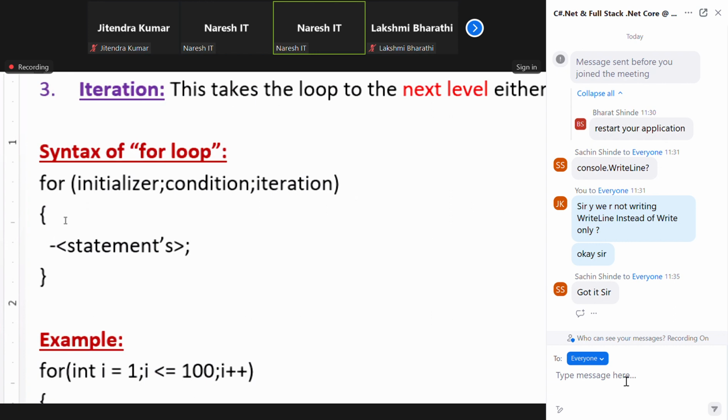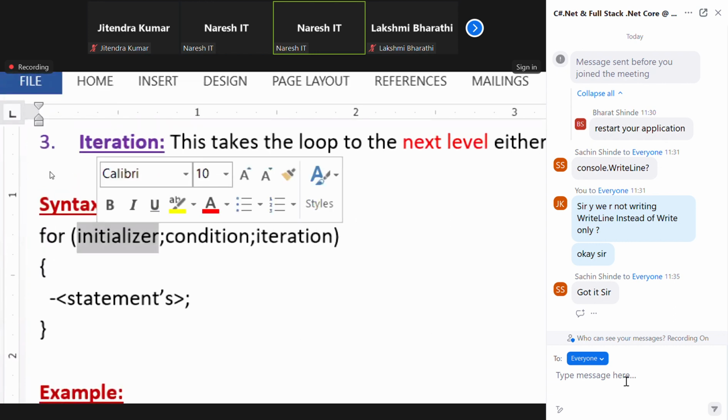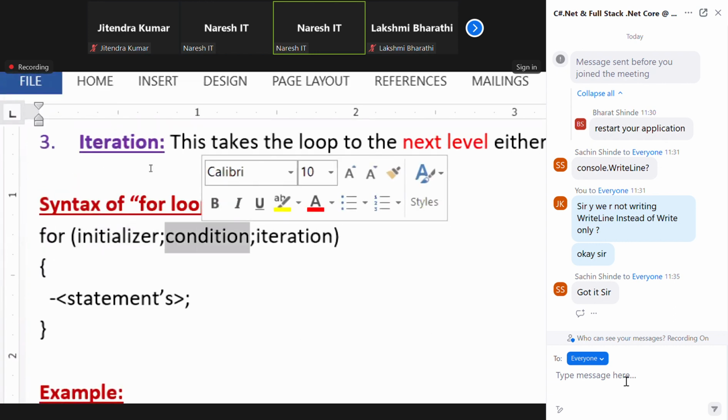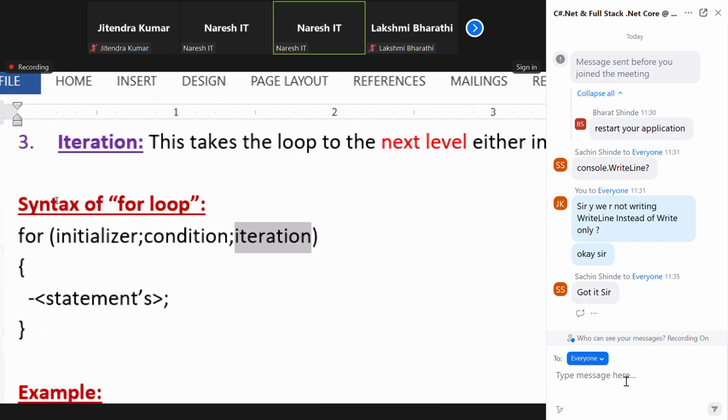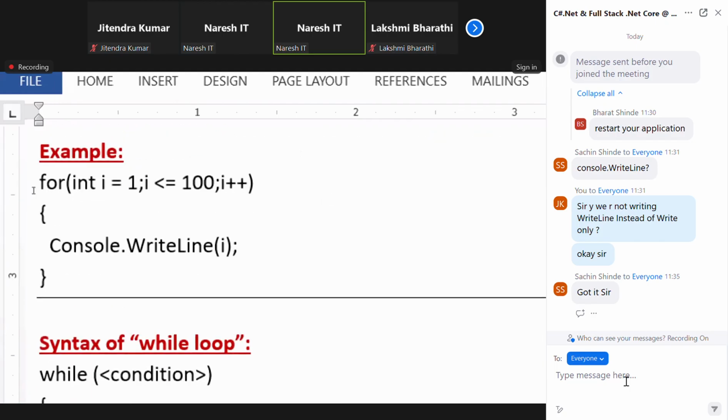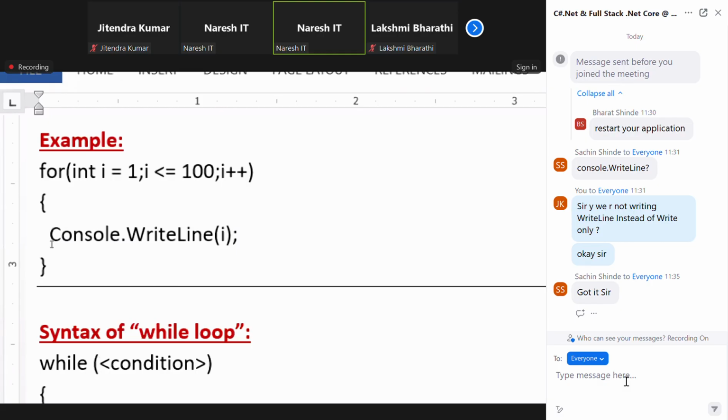See the syntax of the for loop. First initialization, second condition, third iteration, and then your statements. And as an example, what is the output? Printing 1 to 100. It prints from 1 to 100. Can you write this code?